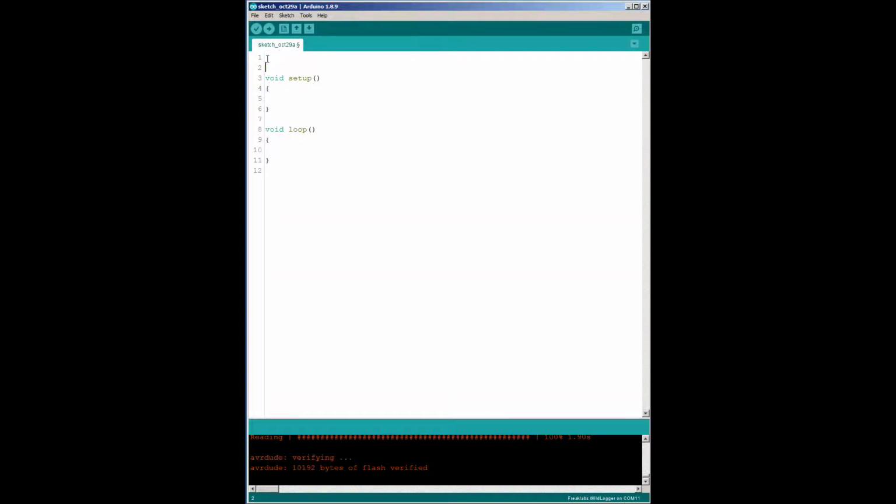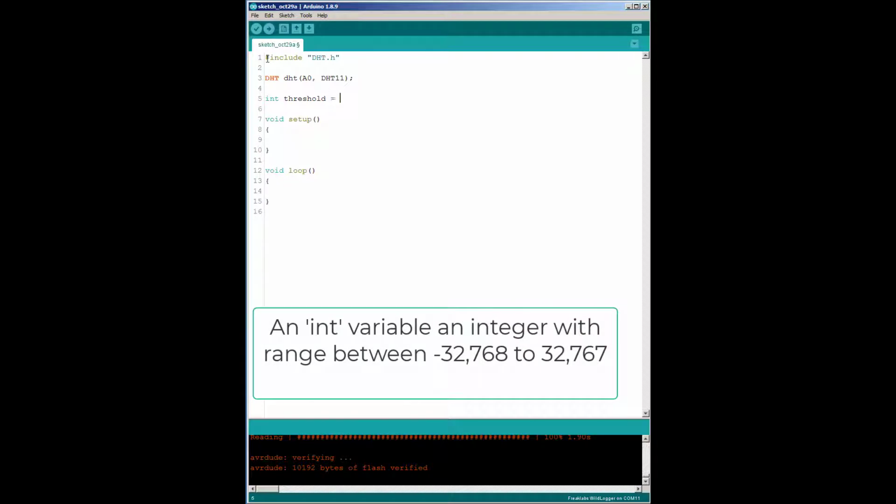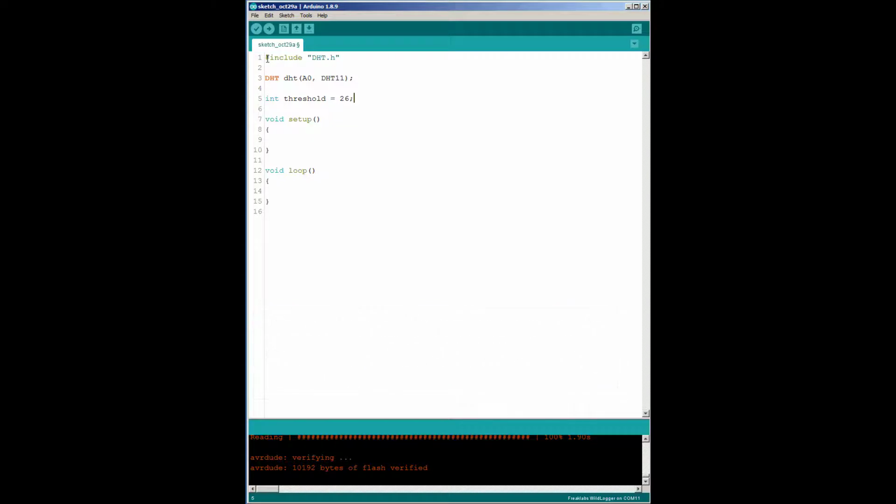First, we're going to start by including the DHT sensor library. Then we create our DHT object and specify the pin we'll be accessing it from, A0, and the sensor type. Now we're going to create a variable called threshold, which is the temperature threshold we're going to set our alarm for. If it goes above this threshold, we'll turn on an LED and print out a warning message. Let's set this to 26 degrees Celsius.